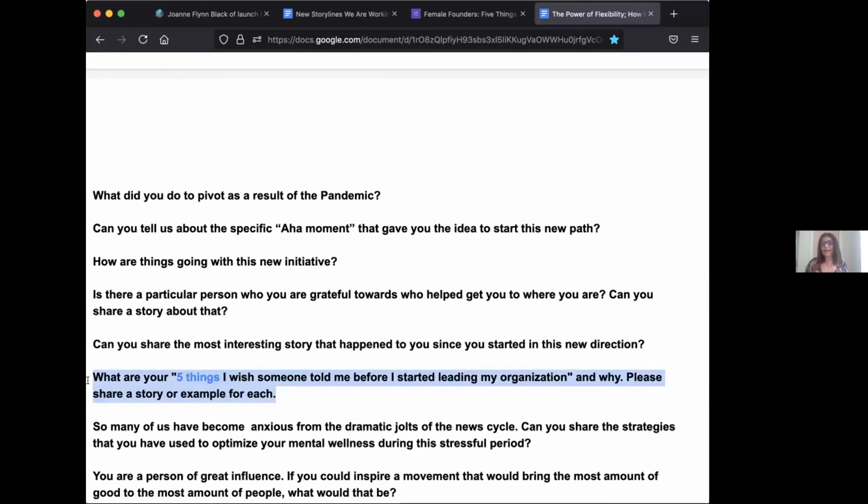They always ask for 5 things. 5 things, why, what I wish someone told me before I started leading an organization. Dev is going to be 5 things for a female founder, 5 things to help perfectionism. And they want not only the thing, but a short sample of it.